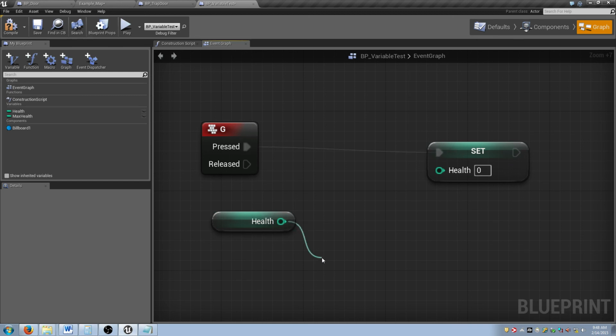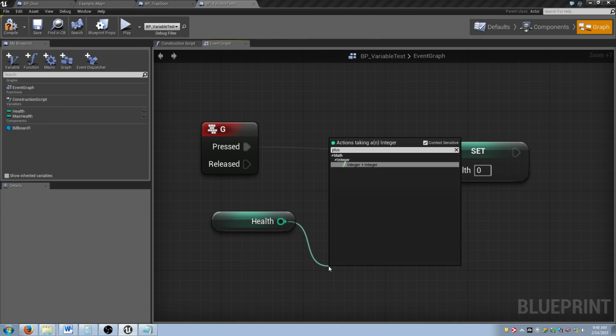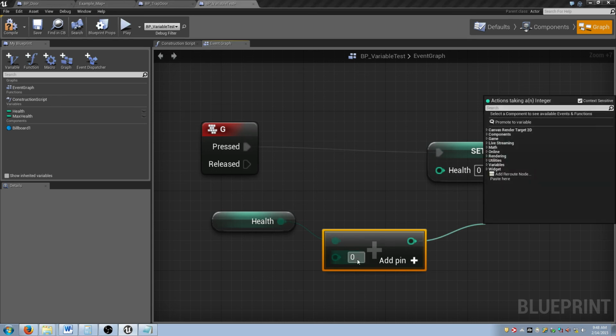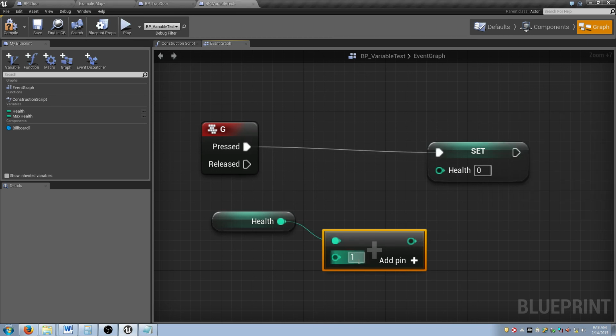Well, that's really easy. You drag a wire from what you want to add to, and you either type plus or do the plus sign, and it gets this little integer plus integer. There's your plus. So now I have health. This is health right here, plus this number here. It's going to add this number plus this number, and spit out the result here. So what am I typing in here? 1. Okay.